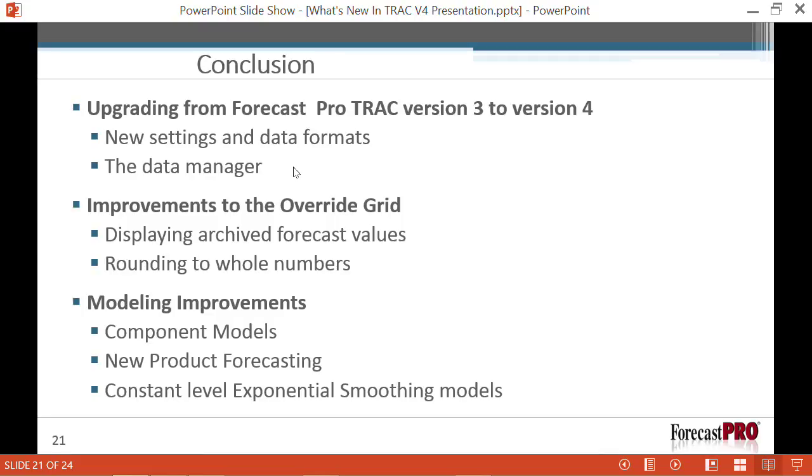But that's it. We talked about the data manager and this new one-stop shop where we can actually see all of both our history and all of our external data files that we can bring in. We looked at improvements in the override grid, our new system rows, where we can show our archived forecasts, which we have available to us, as well as our whole number rounding forecast, which is very, very useful, especially for low volume data. And then we looked at the new improvements that we've made in modeling. We've added our component models, which allows us to build individual components of our products. We looked at new product forecasting, and we looked at the constant level and exponential smoothing. So lots and lots of new features that we think will really make your life a lot easier and your forecast more accurate in using version 4.